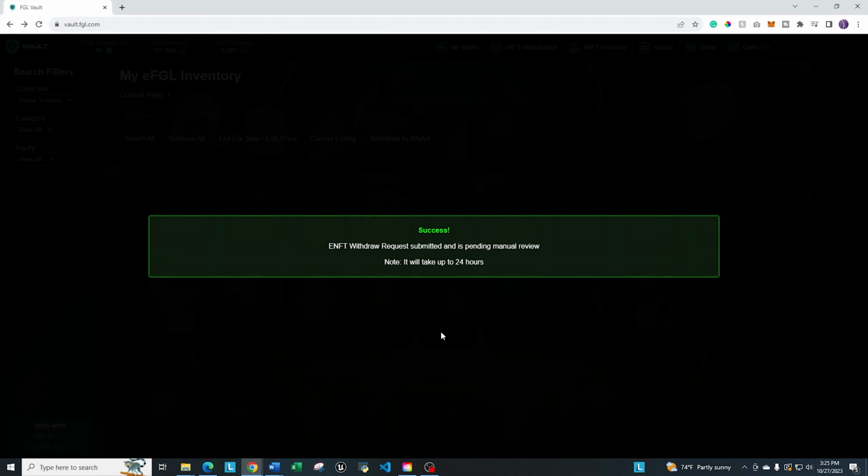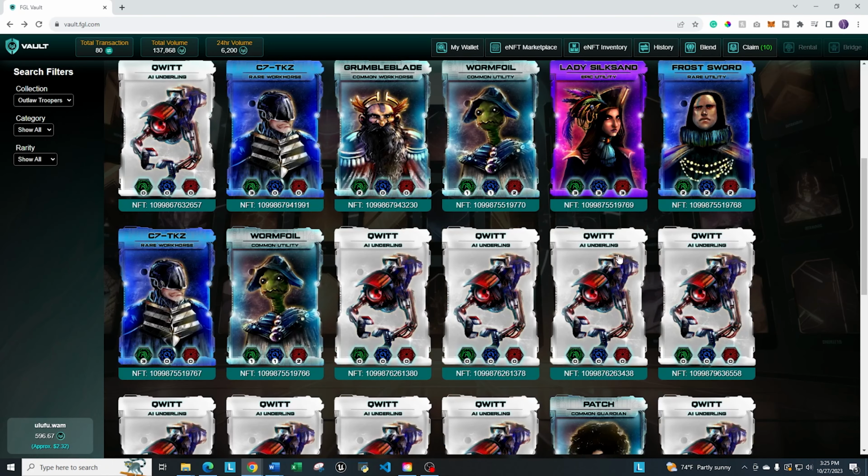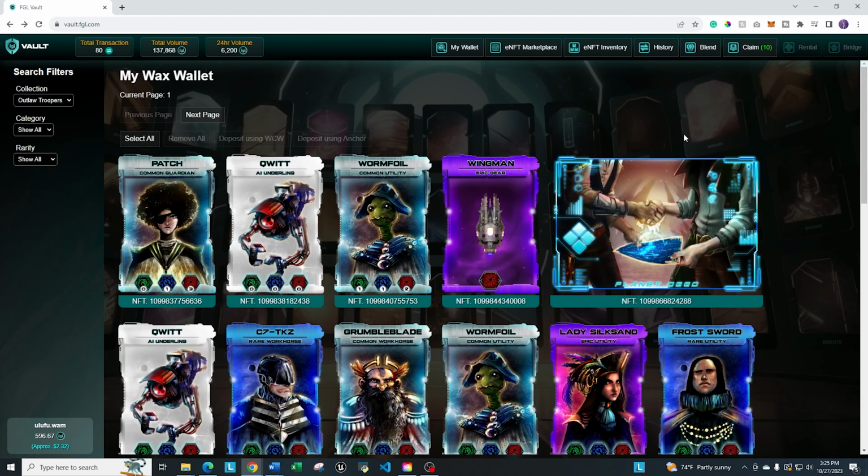So confirm withdrawal. It says it's successful. It will take up to 24 hours, and it is now out of my eVault and will eventually go into my Wax wallet itself. So that's how you go through the process to get an NFT out of your Wax wallet and put it into the vault. You can list it, you can remove it, and you can put it back into your Wax wallet.